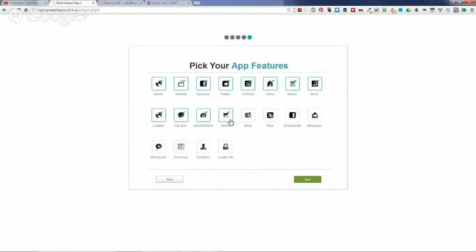Let's go with the default now. I might get rid of merchandise, as I know that there is no big shop of any kind on this website. So we're going to go with 1, 2, 3, 4, 5, 6, 7, 8, 9, 10, 11 features.